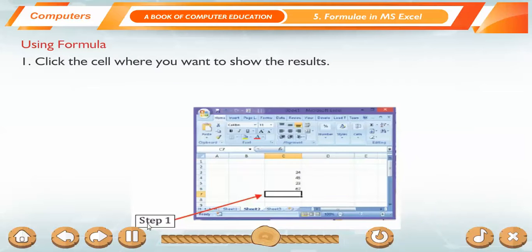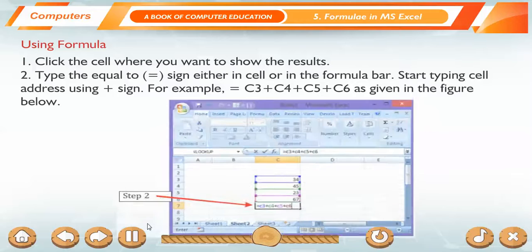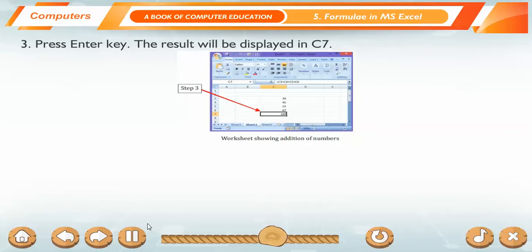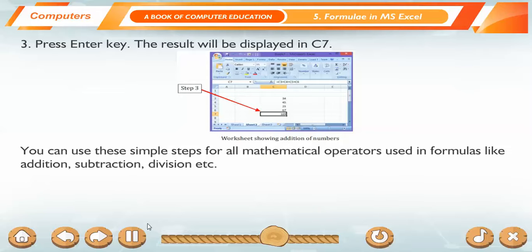Using a formula. Click the cell where you want to show the result. Type the equal to sign either in the cell or in the formula bar. Start typing cell addresses using the plus sign, for example =C3+C4+C5+C6, as given in the figure below. Press the Enter key. The result will be displayed in C7. You can use these simple steps for all mathematical operators used in formulas, like addition, subtraction, division, etc.